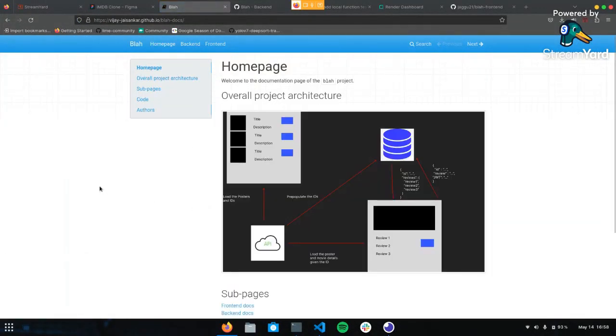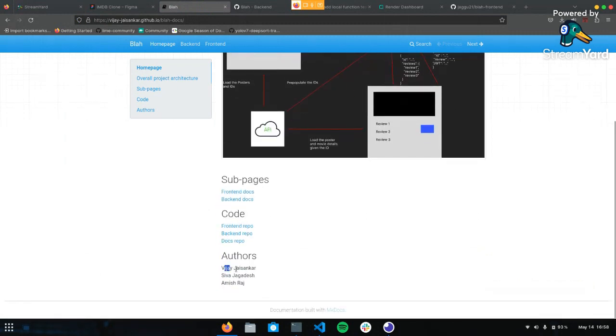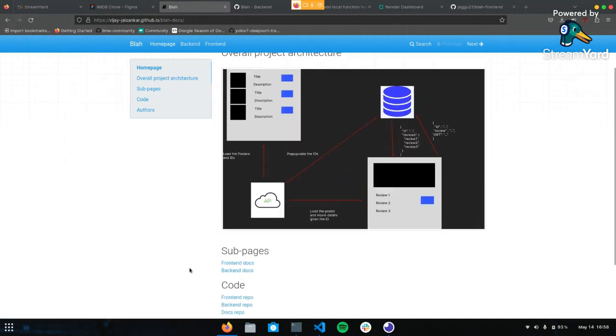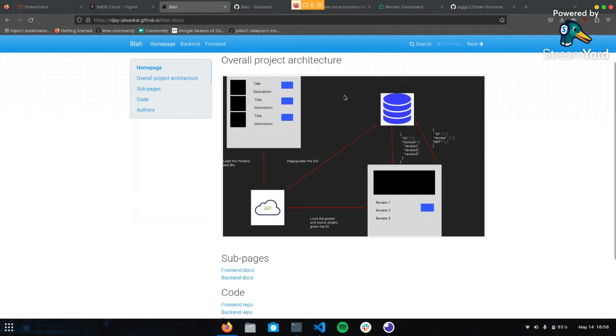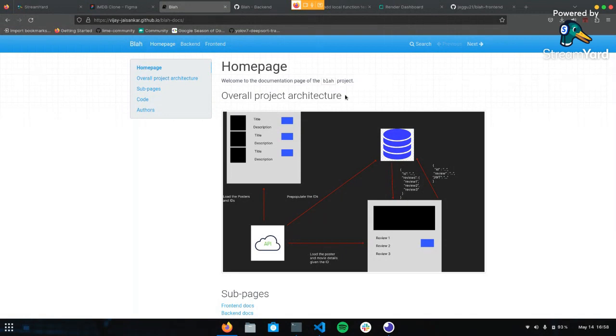My name is Vijay Jasankar and I am of this team Vijay Jasankar, Siva Jagdish and Amish Raj, and this is a supplement to our report for the SPE Final Project. Our project is called BLAH for blah blah. In other words, it's a service which stores movie reviews and also fetches movies for you from the IMDb database.